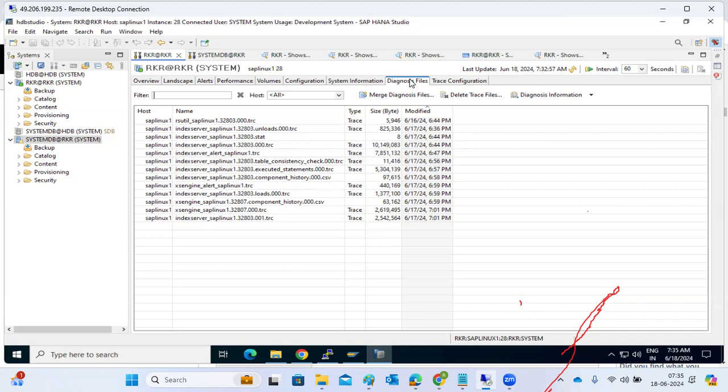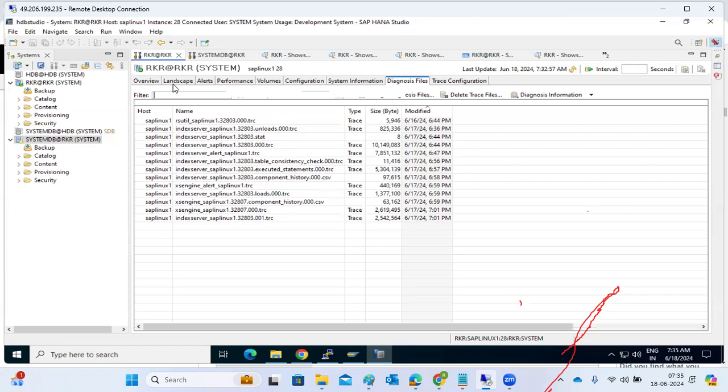We need to check. Suppose the users are saying that the HANA system is slow, or the HANA index server is using high memory. All those things we need to check. In that case, we need to check what's happening with the HANA database, why the index server got restarted, why the name server got restarted, why the web dispatcher got restarted, right?